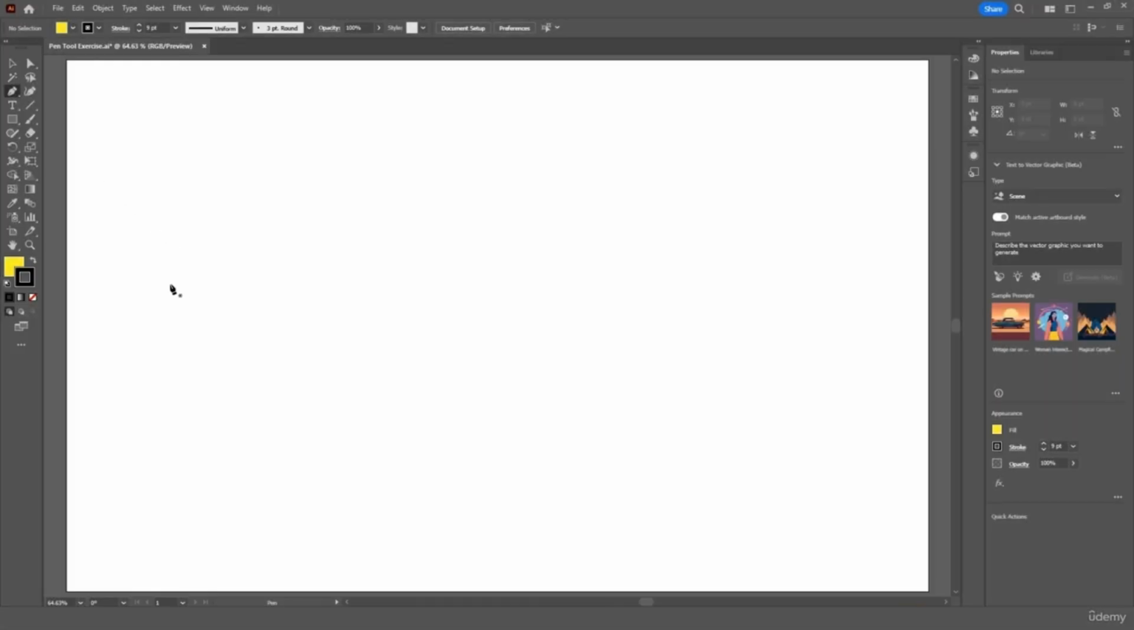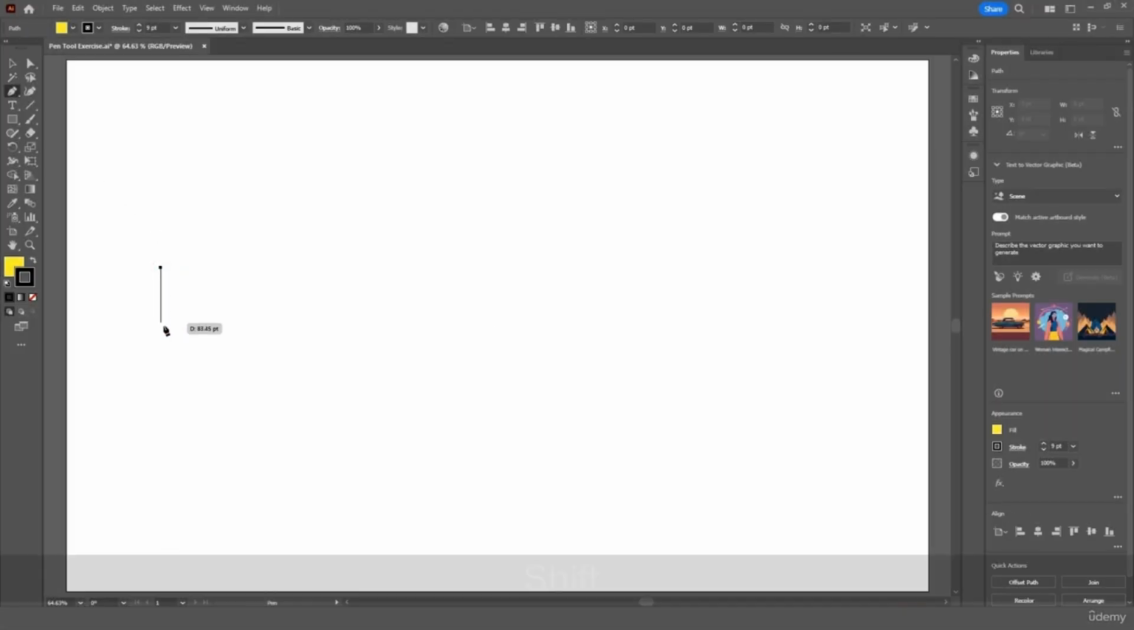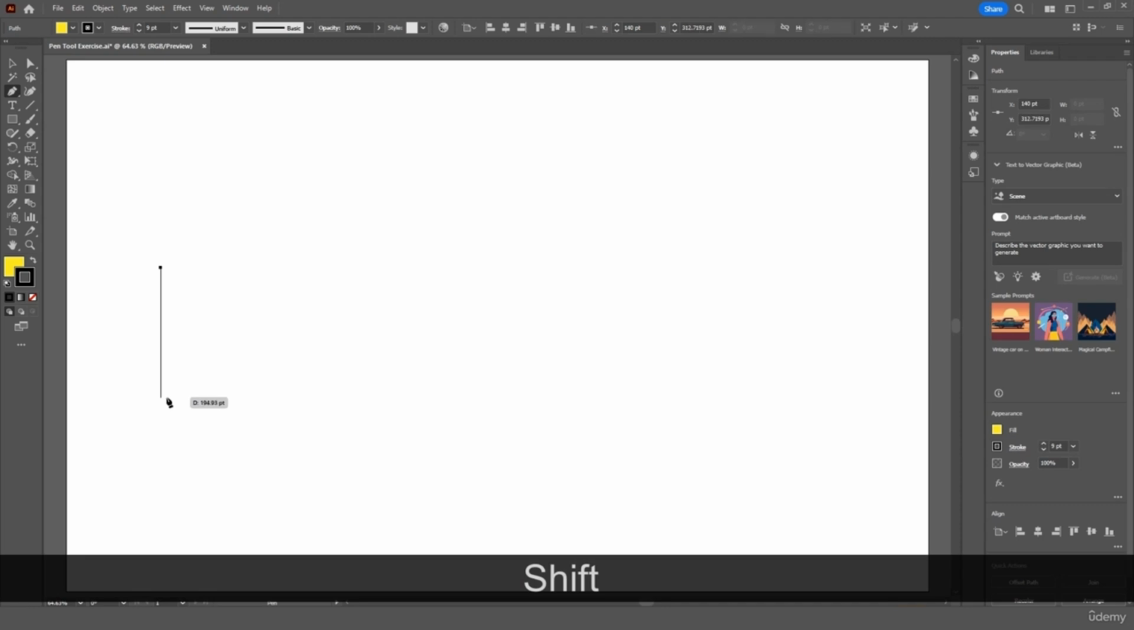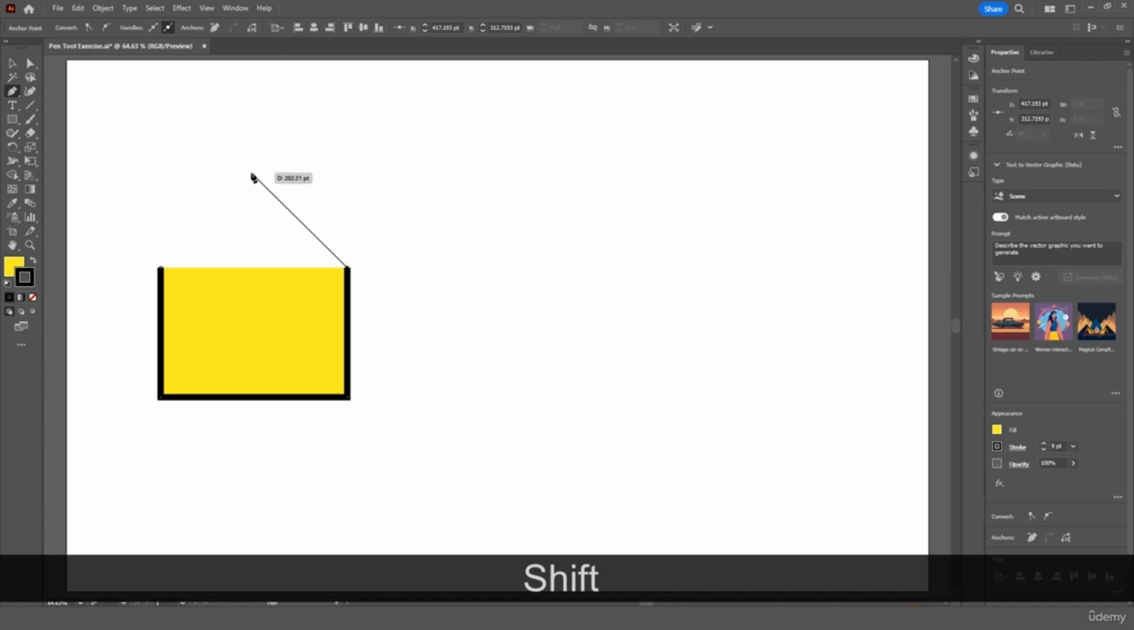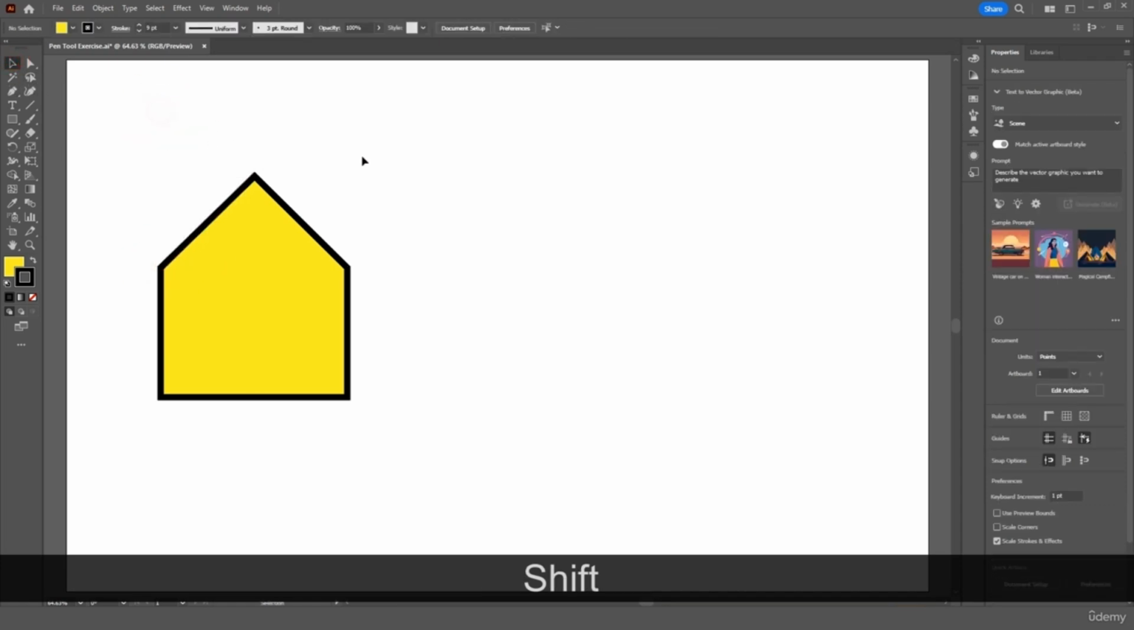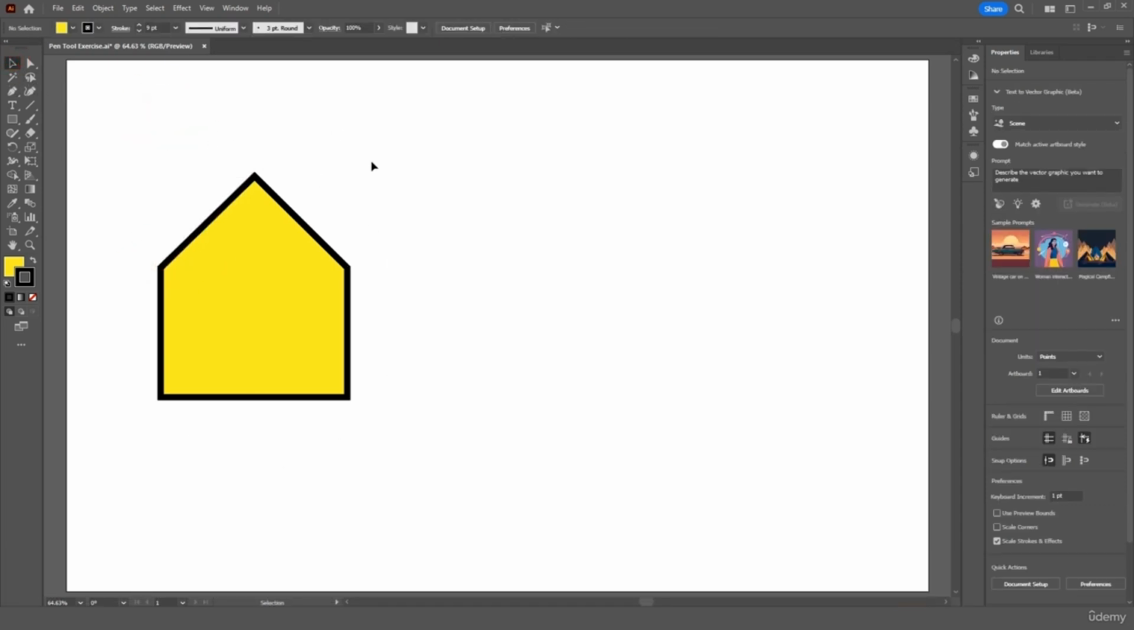All right, now let's practice what we have learned. Now use the pen tool and try to replicate exactly what I'm doing on the screen. Okay, remember to hold the shift key to draw a straight line. All right, there you have it, a simple house shape.